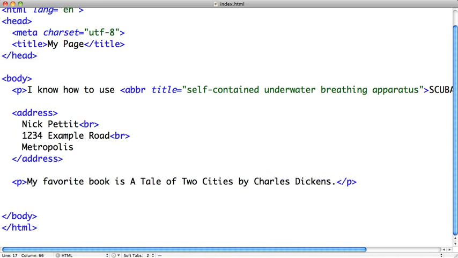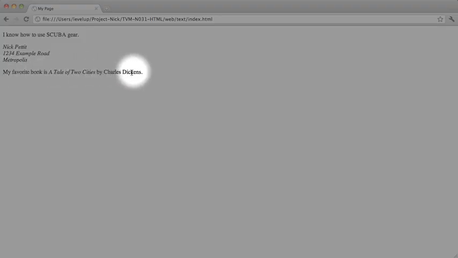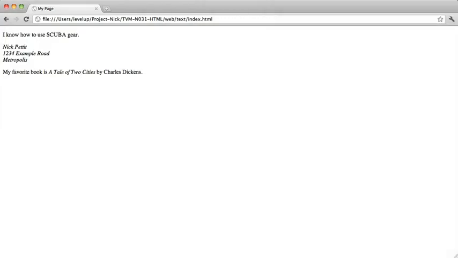Then we can go ahead and add the cite tags. So around the title of the book, A Tale of Two Cities, we'll open up our cite tag, and then we'll close our cite tag. And if we switch over to the browser and refresh the page, you can see that we now have that paragraph there that says, "My favorite book is A Tale of Two Cities by Charles Dickens." And the title of the work, A Tale of Two Cities, is italicized. This is added by default in the browser.